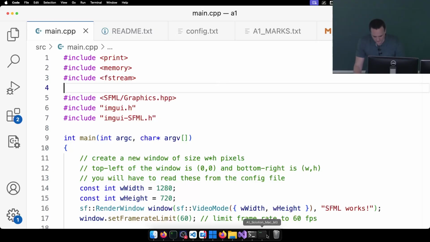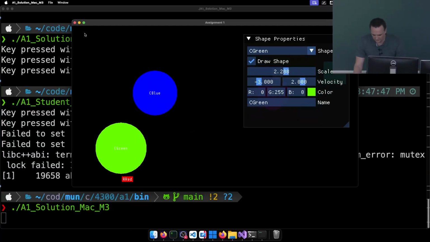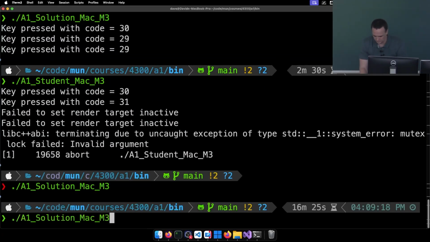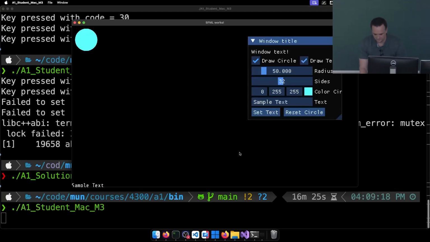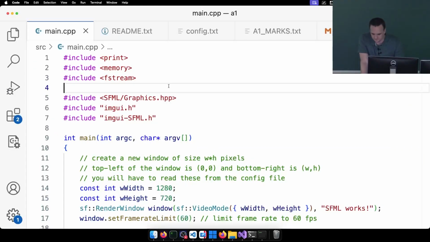And let's remind ourselves really quickly of what this actually does. Okay, so A1 student. This is what the code I'm about to show you does. It has a single circle that starts up in the top left, moves very slowly down across the screen, and has all the ImGui stuff associated with it. So that's what we are about to look at.